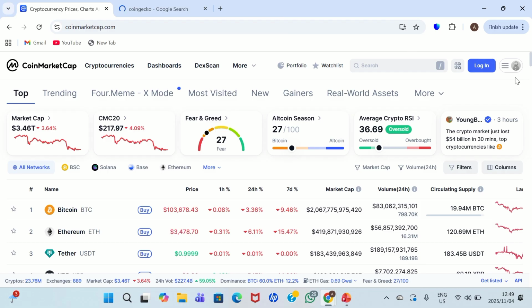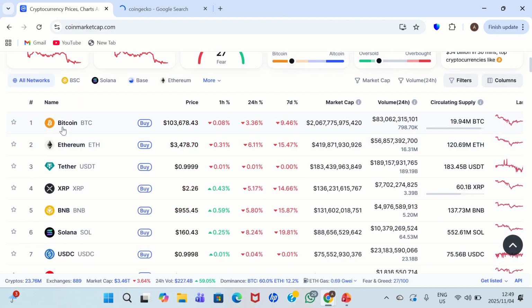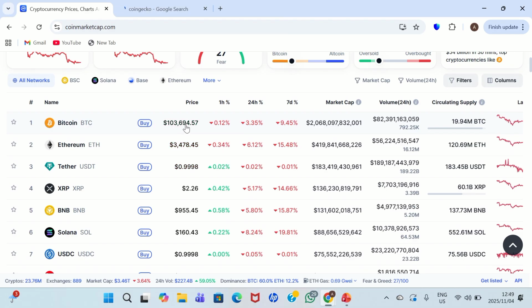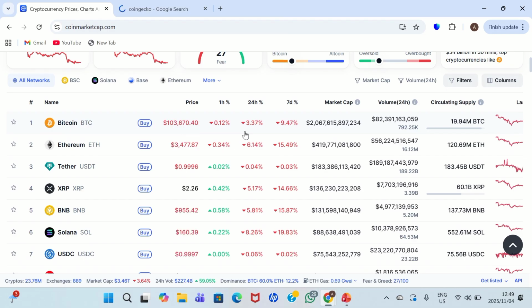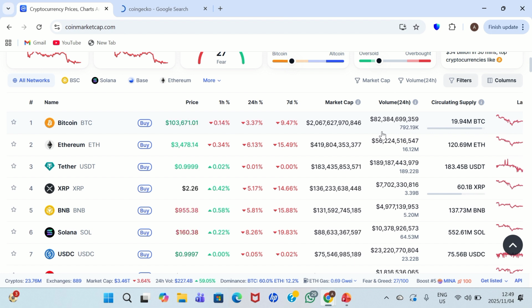So if I want to find out how much one Bitcoin currently costs on the market, you see the price of Bitcoin is sitting at $103,000, $103,600 as well. Even the 24-hour trading volume, how much money has exchanged hands between buyers and sellers in the past 24 hours? What is the market cap?